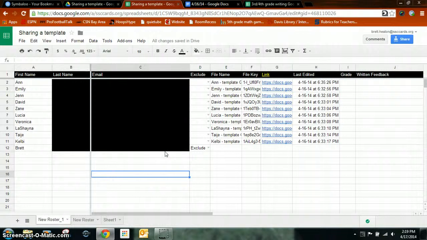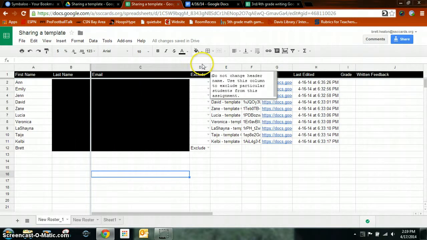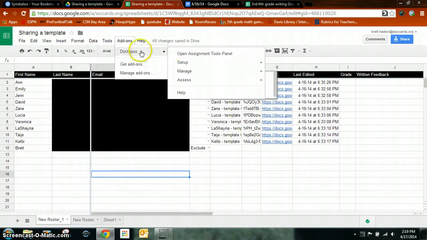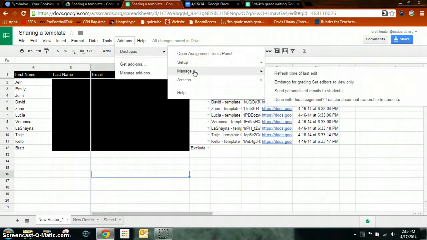After you've set up your Doctopus and run the template through the Doctopus, you'll have a spreadsheet that looks just like mine right here. These are your live links. They give you access to view the document or presentation or folder, whatever you've shared with the students. A couple of neat features you can do: you can go to Add-ons, Doctopus, and then Manage, and then these are the Doctopus aspects.